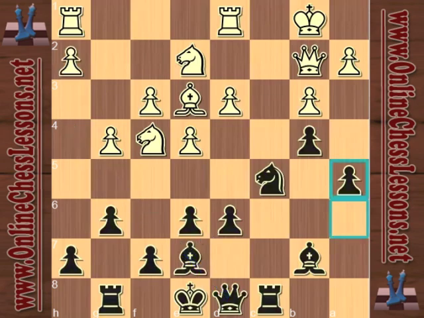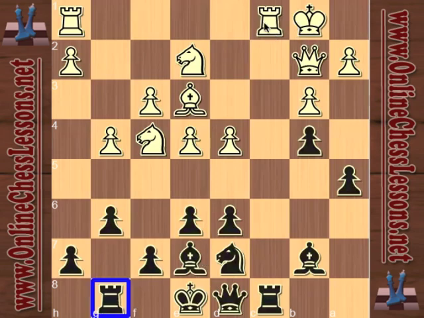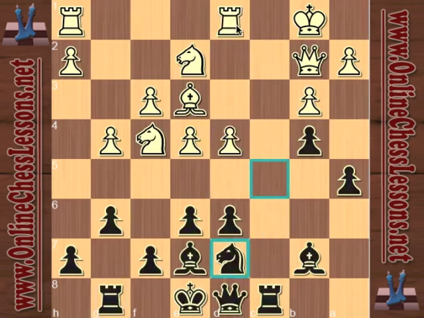So d4, forcing Black back, and now d5. Maybe I was a little critical of this move when I was studying the game. d5, maybe it's just a little too fast. I would have preferred rook c1, trying to exploit the fact that Black's rook on g8 is unable to connect with his rook here. So I think a move like rook to c1 here, I like that more.